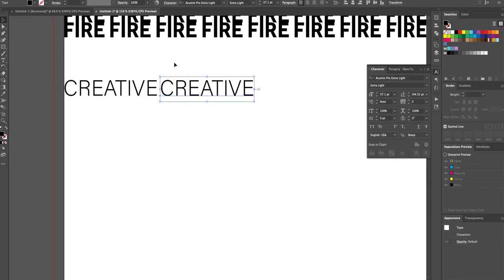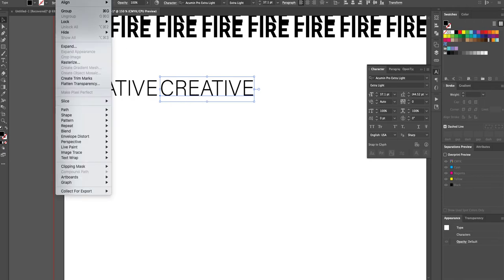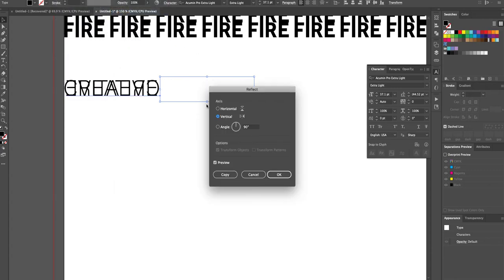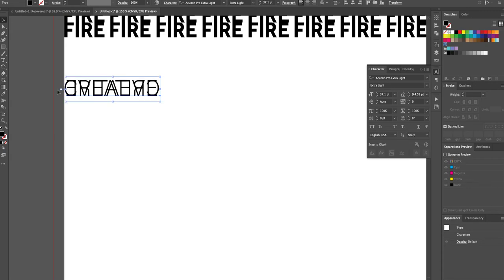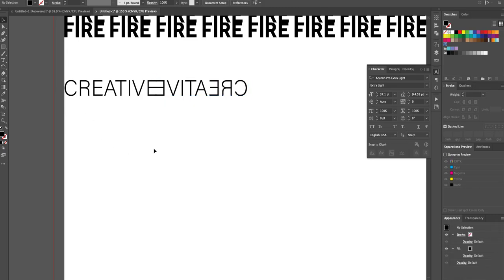But what I'm going to do now is select this word, go to object, then object transform, and then you're going to do reflect. Okay, and this is what that does. It just flips it over for you. So then I want to line it up with that E, so I can create that shape.